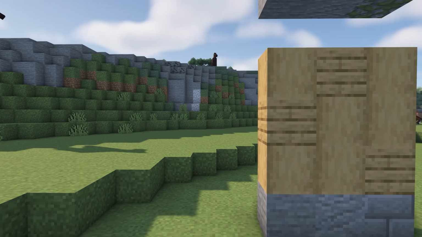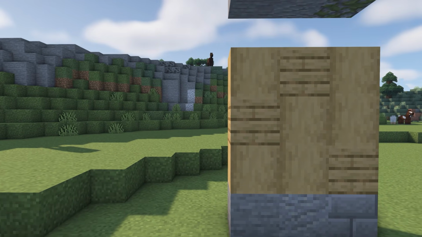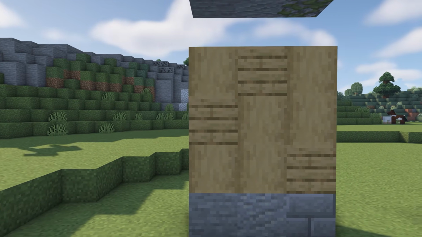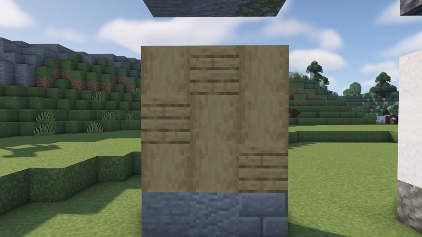Now this step can sometimes be quite daunting because there's a lot of blocks to choose from in game. And it's not always easy to know what sort of colors you want to go with.